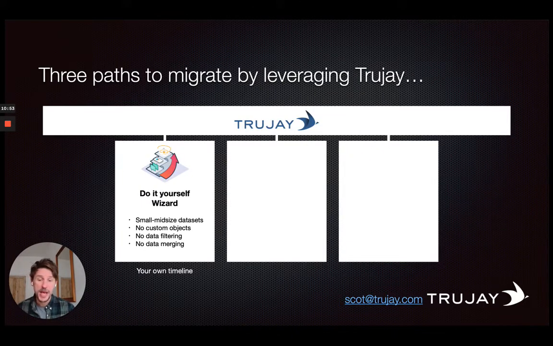So these are the three paths to migrate by leveraging us. I've covered them at a high level, but the first is our app online. You do it yourself. It's a wizard tool. We recommend it for small to mid-sized data sets. No custom objects, no data filtering, no data merging, no data complexities really here. It's almost like you're just moving one instance from here to there.